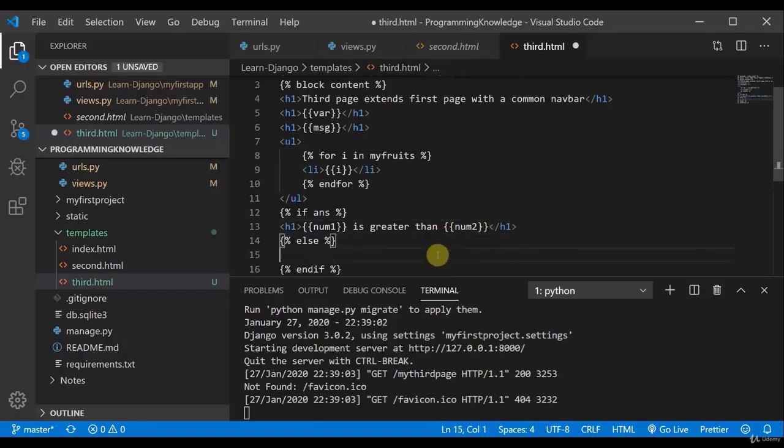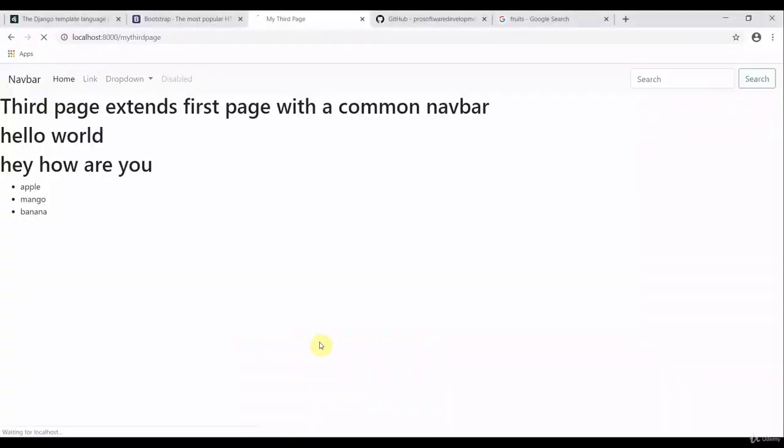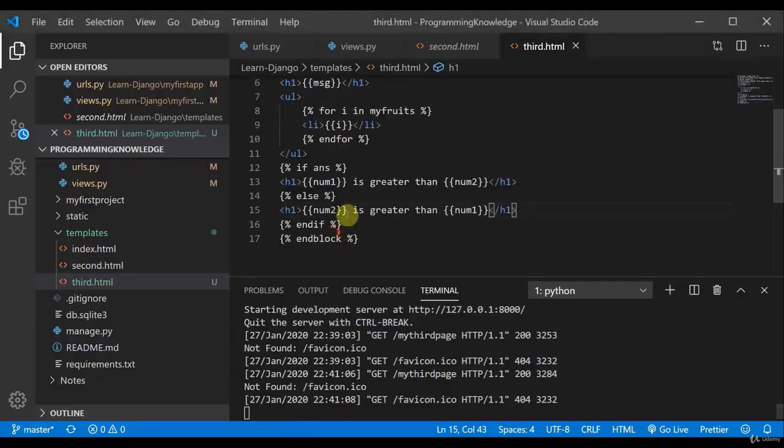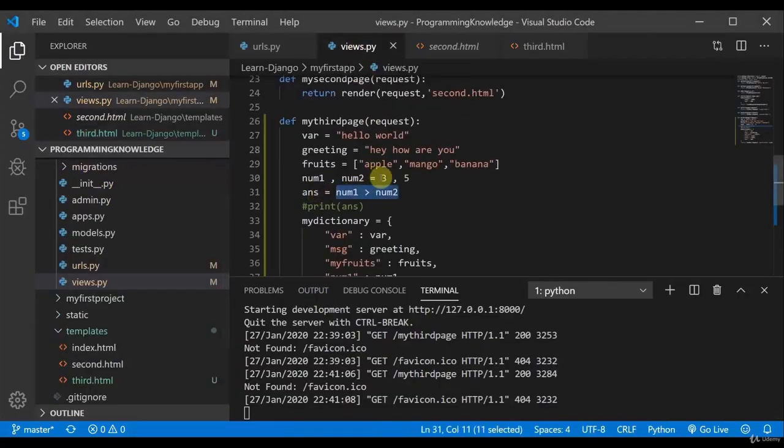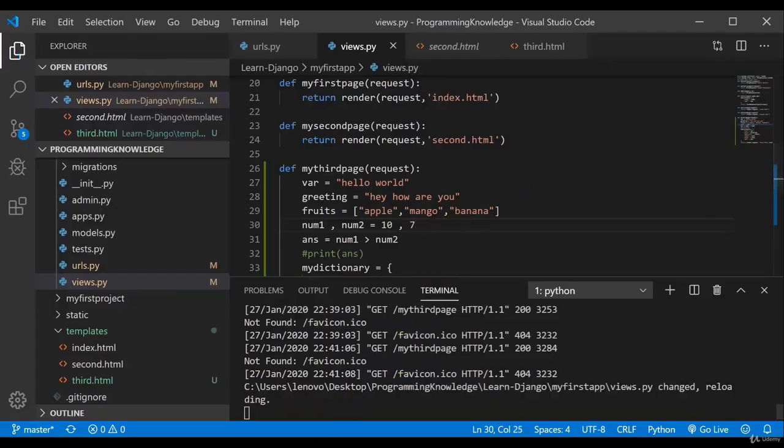And the else part, we are going to do the reciprocal of it. I'll change this to num2 is greater than num1. Okay, so this is my if else part, and I'll move to my page, and this says 5 is greater than 3 because I had mentioned that in the views.py file. Okay, if I change these two numbers to any random numbers, I'll take this as 10 and I'll take this as 7. So this will work.